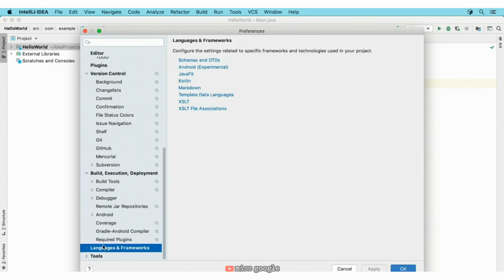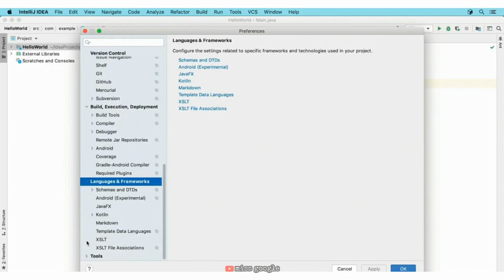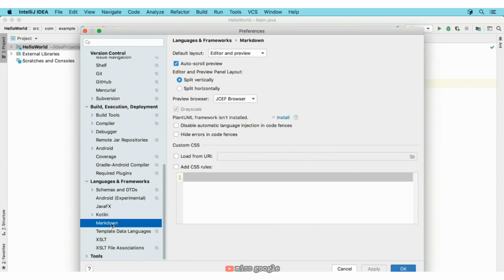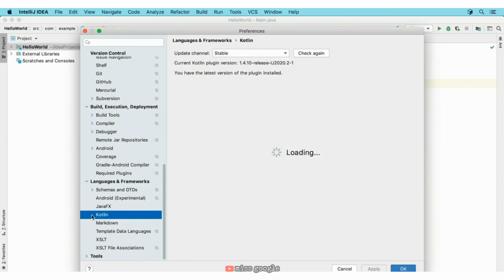And then under Languages and Frameworks, you'll find settings for specific languages. So for example, if you wanted to build a desktop application with this older legacy library, JavaFX, there's a setting for that. If you want to use the Markdown language for documentation, there's a setting for that. And there's a whole section for Kotlin. For example, if you want to update the Kotlin plugin, this is where you would go. Select Kotlin, check for a more recent version, and if there is something available, you'd be able to install it here.